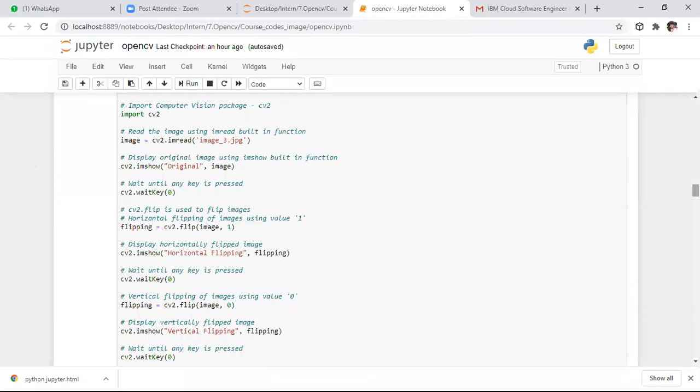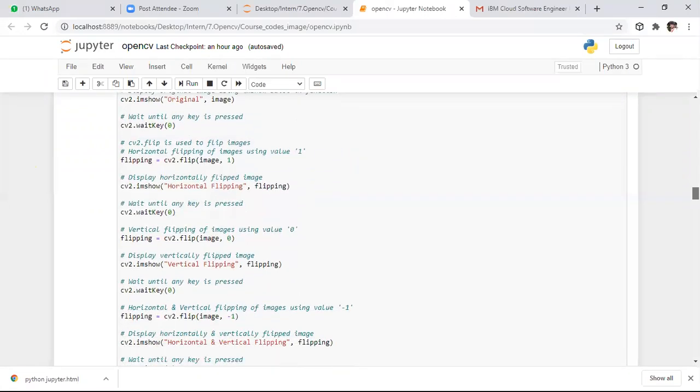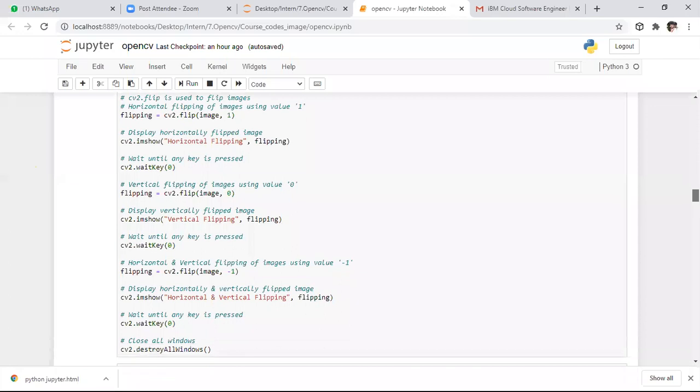To flip the image vertically, initially we need to specify the image source name. After that, we need to specify the number 0. In the flip function, if you specify 0, we are flipping vertically. That means we are inverting the image. Simply, we are inverting the image. After that, we need to show that image. After showing it, it needs to wait until any key is pressed.